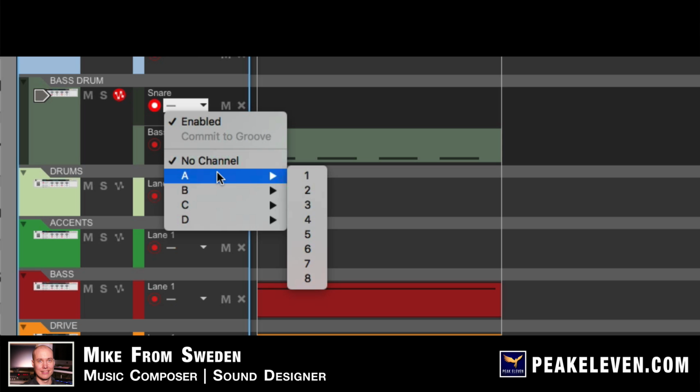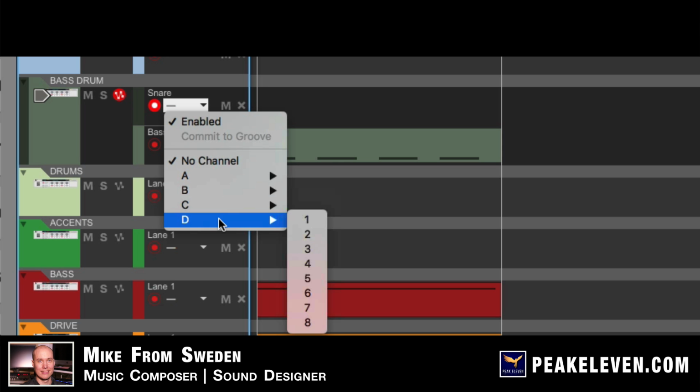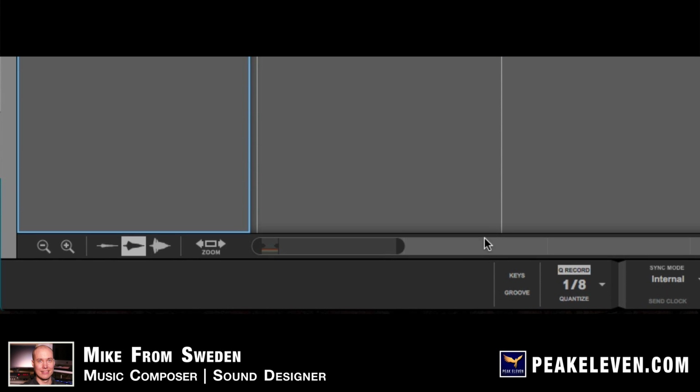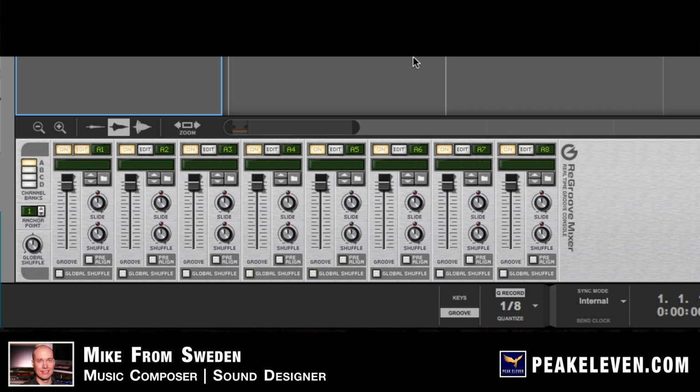You can choose any of these bunch of channels here, and then it is connected to the Regroove mixer down here. The Regroove mixer is kind of a hidden gem in Propellerhead Reason. I will show you this feature more in depth in another video, but basically you use it to select different grooves on specific presets. Like this one here is called A1. Then you can adjust the groove as you wish, and here comes the kicker.